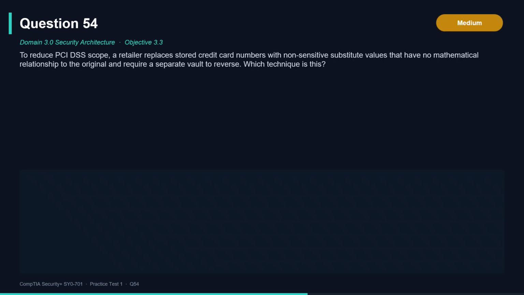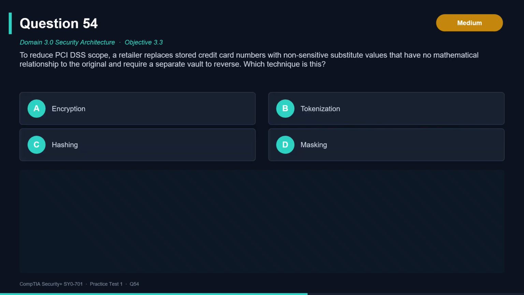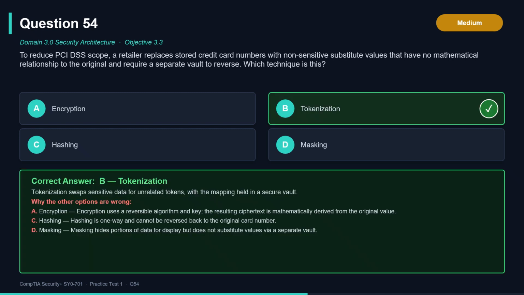Question 54. To reduce PCI DSS scope, a retailer replaces stored credit card numbers with non-sensitive substitute values that have no mathematical relationship to the original and require a separate vault to reverse. Which technique is this? The correct answer is B, tokenization. Tokenization swaps sensitive data for unrelated tokens, with the mapping held in a secure vault.